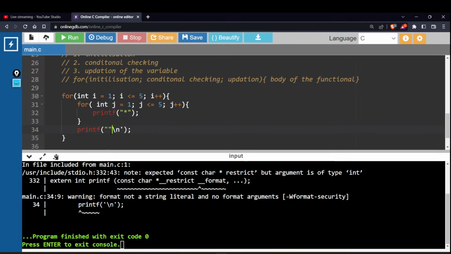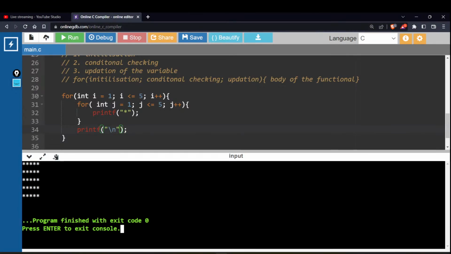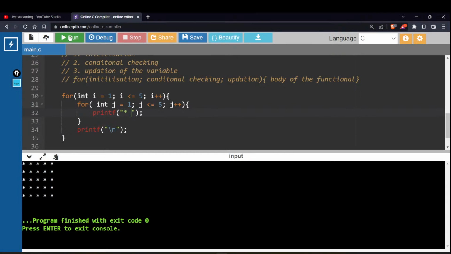Why am I writing this into single quotes? Doing this will do the job for me, isn't it? Now you can see the pattern is getting printed very beautifully. In case you want to have a space between them also, let's add a space. And yes, that is it. That's how you can see all of the stars getting printed with the equal row number and equal column number.